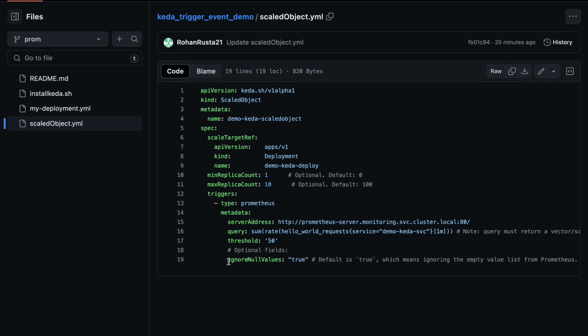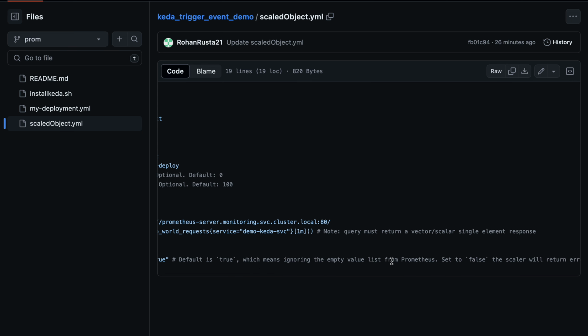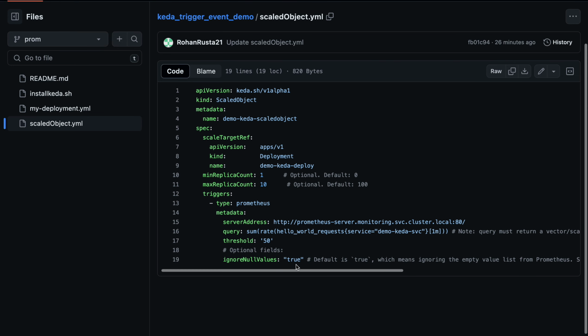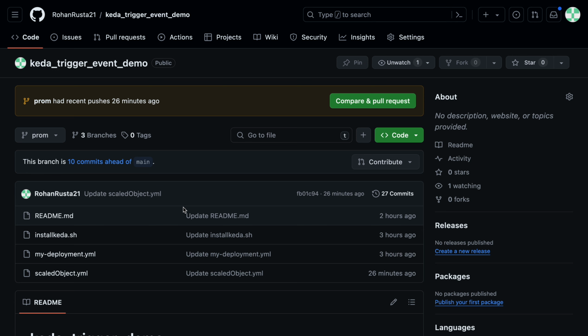And this is an optional field, which is ignore null values, which I have kept true. So default is true, which means ignoring the empty values from Prometheus. Set to false, the scaler will return error when Prometheus target is lost. So I have used the default value of true here. Suppose after applying the PromQL query we get some null values, we are just ignoring those values here. So this is a simple repository which you can also follow if you're trying to implement the same in your cluster.